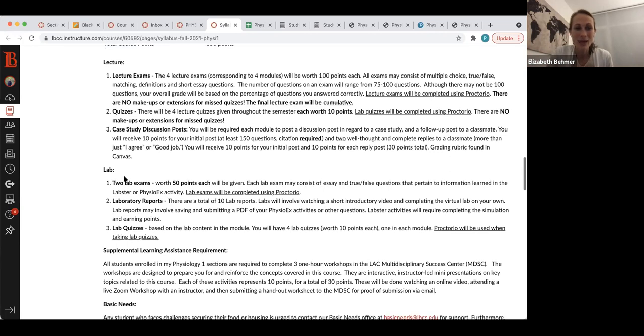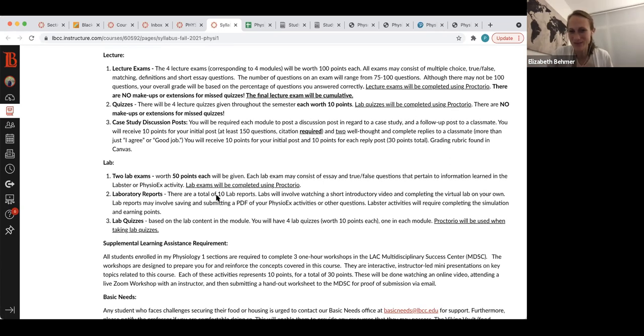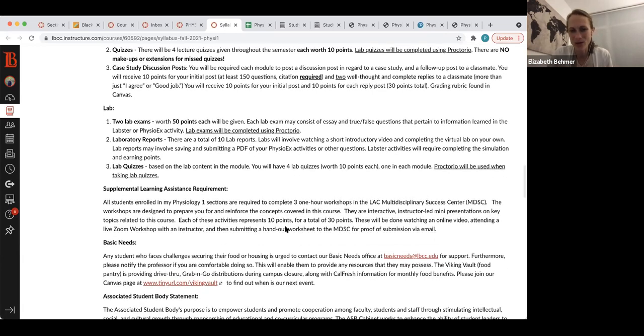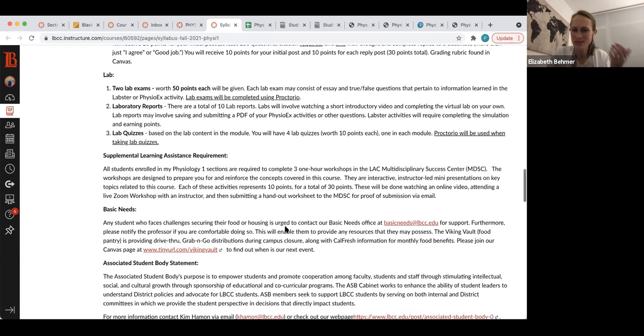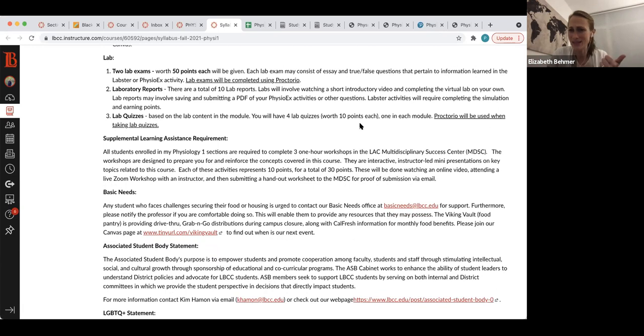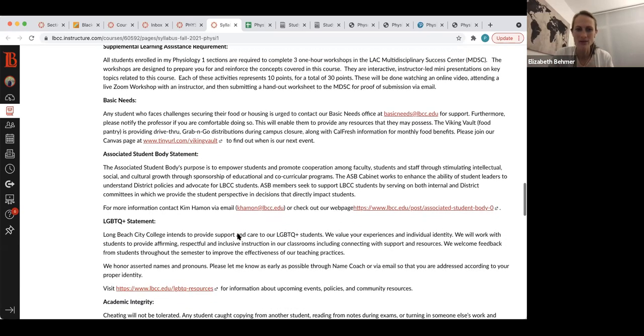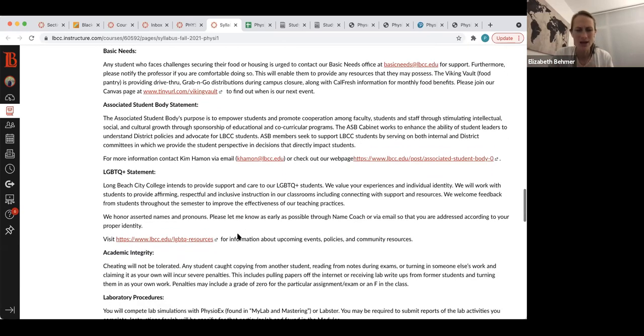A little more about lab reports. There's a total of 10 lab reports, more like lab work through Lobster or PhysioX, lab quizzes, supplemental learning assistant requirements. And then the rest of the syllabus takes you through any basic needs that any of you might have. Take a look, email the basic needs email address, or take a look at this if you might need anything. The Associated Student Body statement, LGBTQ statement.